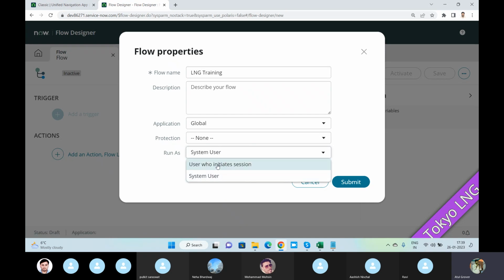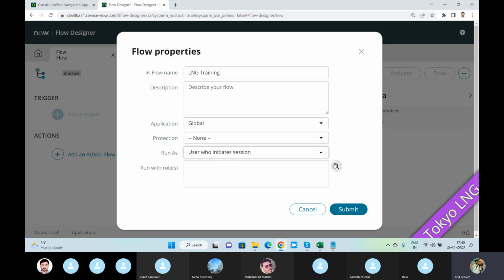Initiative should attach or run. If you put user who initiates the session, then you can define that this flow is applicable only for ITIL, not for the problem manager or the incident manager roles here. So generally we say user who initiates the session without any role. It means it is considered applicable for everybody. And now I click on submit.